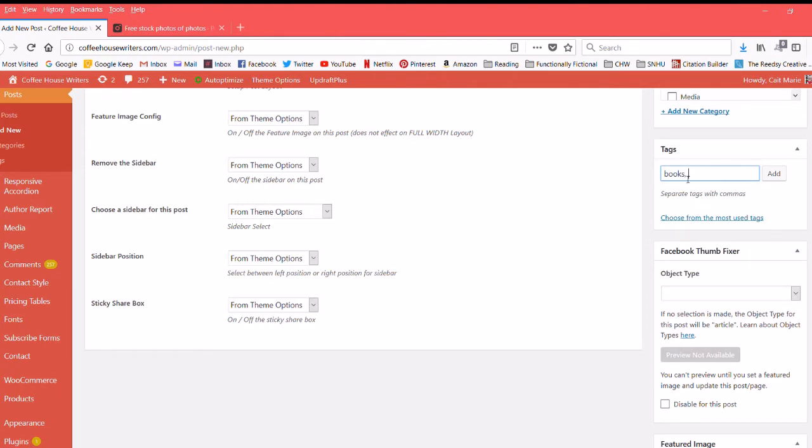Each tag needs to have a comma in between them. You can use multiple words, so let's say I'm doing book reviews. I can type in book reviews and then a comma. You do not want to put the hashtag symbol into these tags because it doesn't need it. It will be redundant, and it'll actually make it harder for people to find.